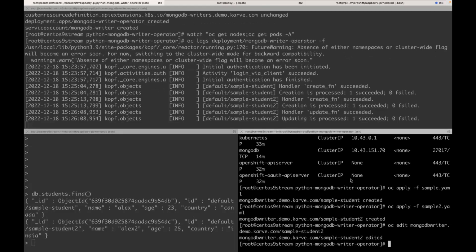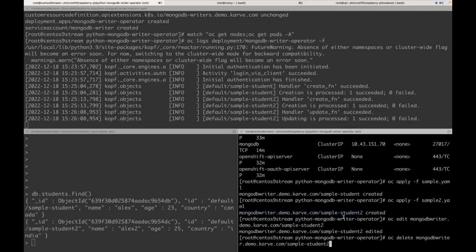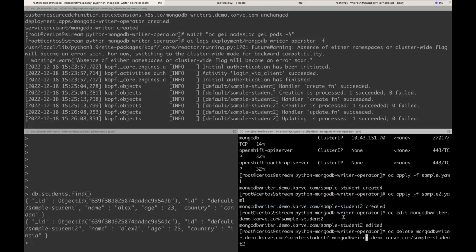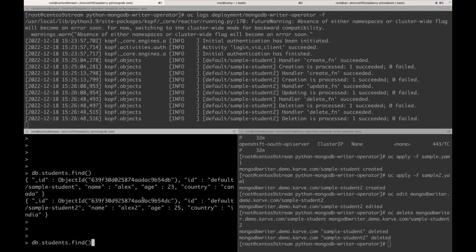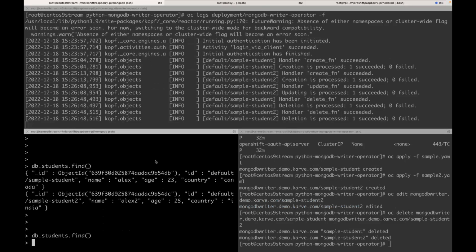Now let's go and delete these two samples. And we can delete this. And both students have been deleted. So we can delete either using the YAML file or we can delete it directly the way we did it right now. And now if we look at db.students.find, it is empty.